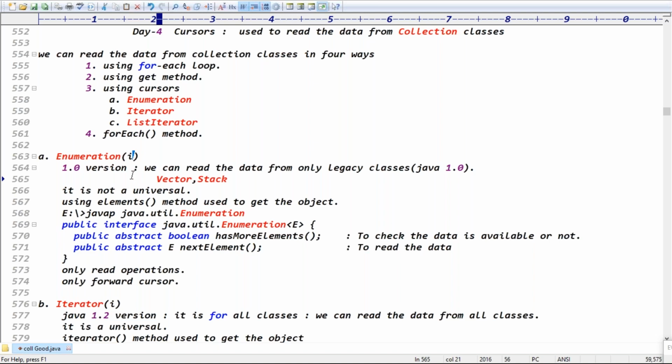Because List contains what implementation classes? ArrayList, LinkedList, Vector, and Stack, right? So Enumeration is from the 1.0 version, and using this cursor we can read the data from only legacy classes. What do you mean by legacy class? The classes which are there from the 1.0 version are called legacy classes, guys. The best examples are Vector and Stack, right?